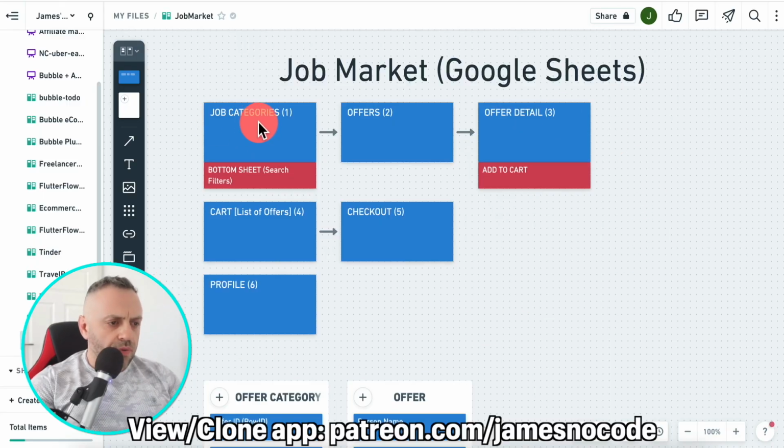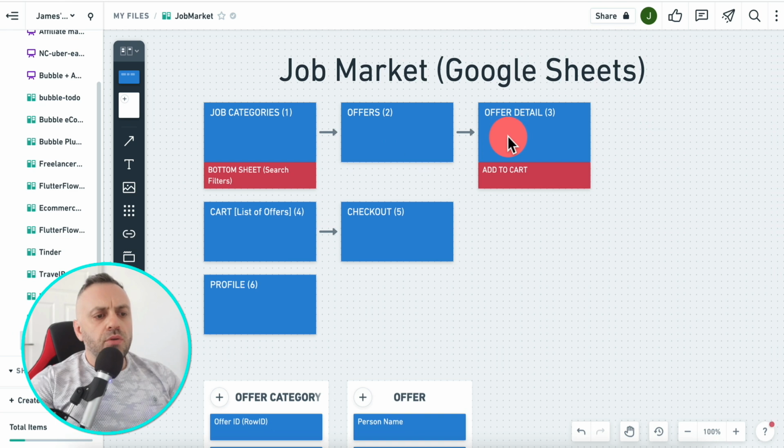We have a job categories. This is going to be a view here. Once you go into the category, you're going to see offers. This is the same thing as jobs. So offer categories, job categories. And then you can click and you can see an offer detail. You can also add it to cart.